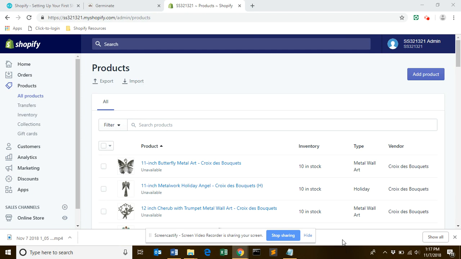Collections have much more flexibility, especially when paired with navigation and the filters within navigation, which we'll look at in a future lesson. So let's have a look at collections today.